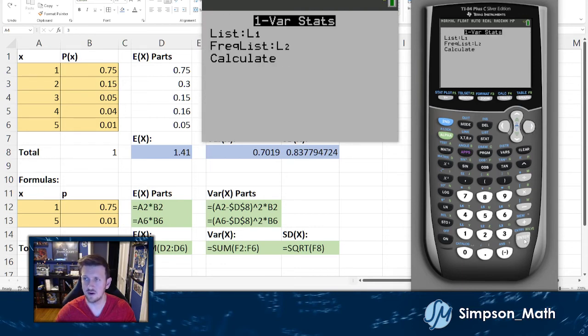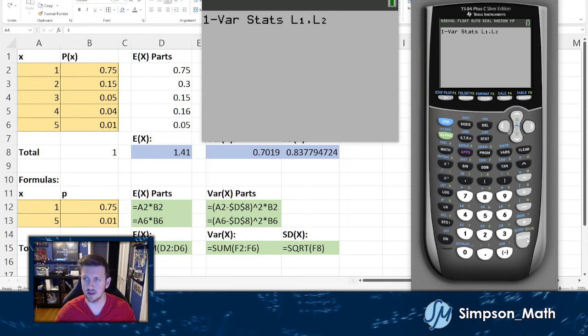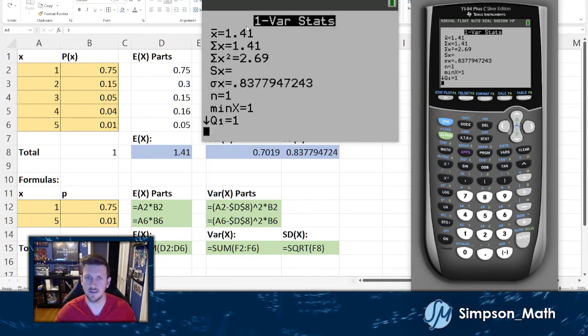stat, calculate, 1-Var Stats. And here it probably remembers that you had your frequency list in L2, and I still have it there. So I'm just going to say calculate. It thinks for a second, and there's my mean of 1.41. There's my standard deviation of 0.83779.